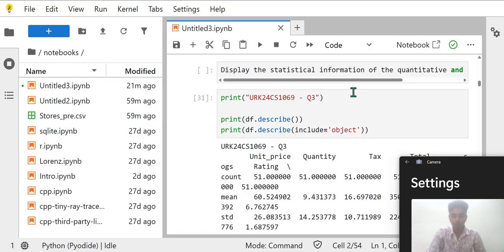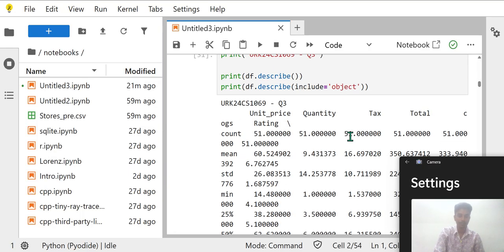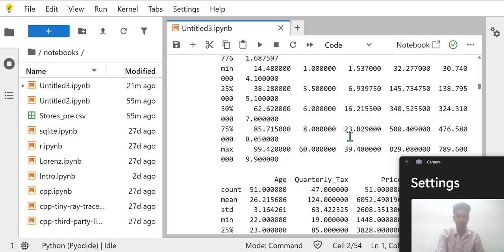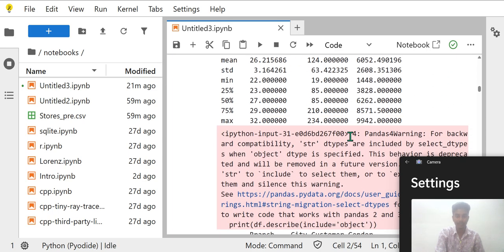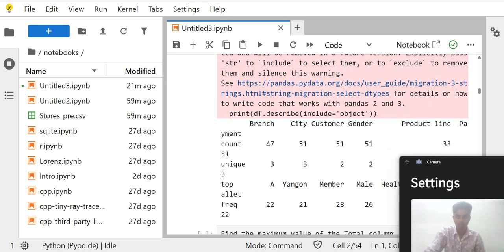Then I use describe include object to display some information for categorical columns. It shows data like count, unique values, the most frequent value and its frequency. This helps us to understand both numerical and categorical data. See, these are the data displaying statistical information.